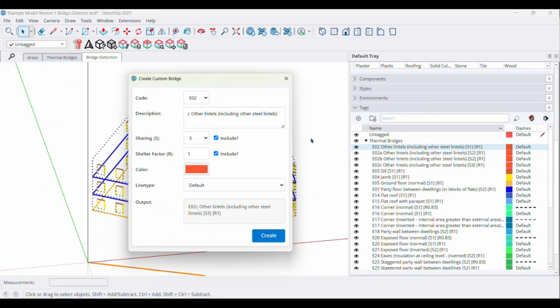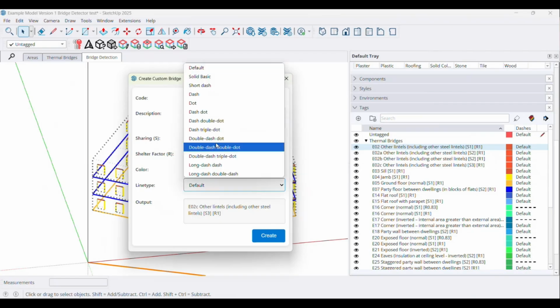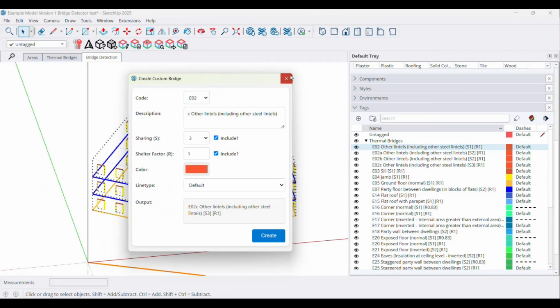It's just creating them for you, so it makes life a lot easier when you're trying to do them from scratch. It can get really frustrating. You can also set the line types as well. Just handy if you want to distinguish between lots of similar ones.